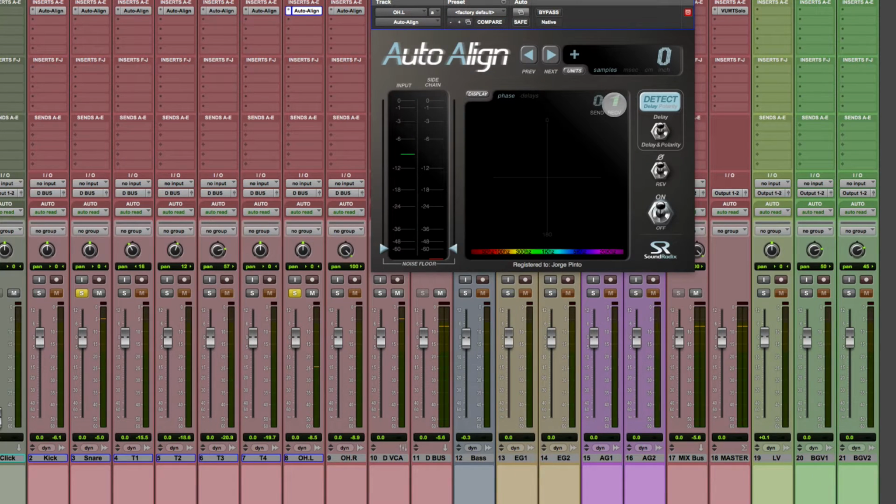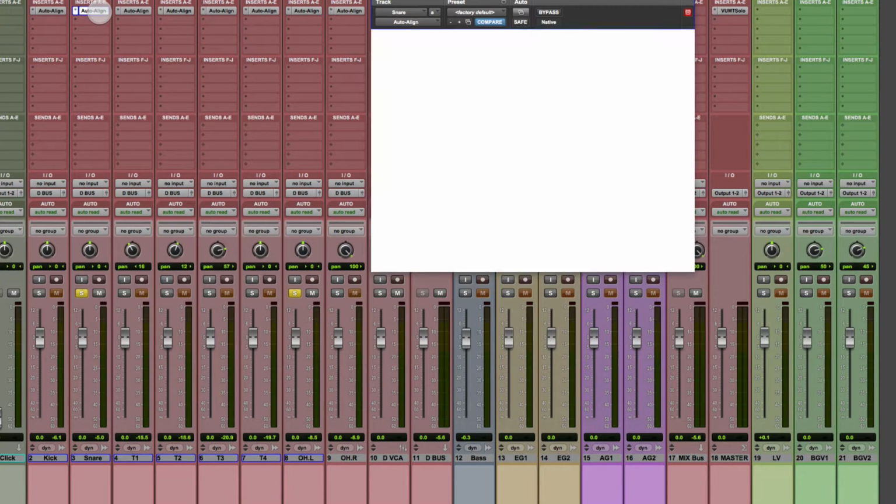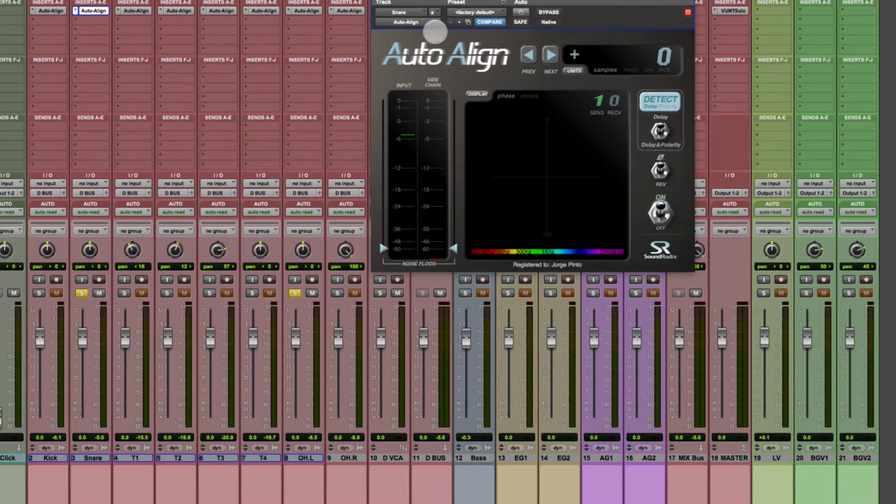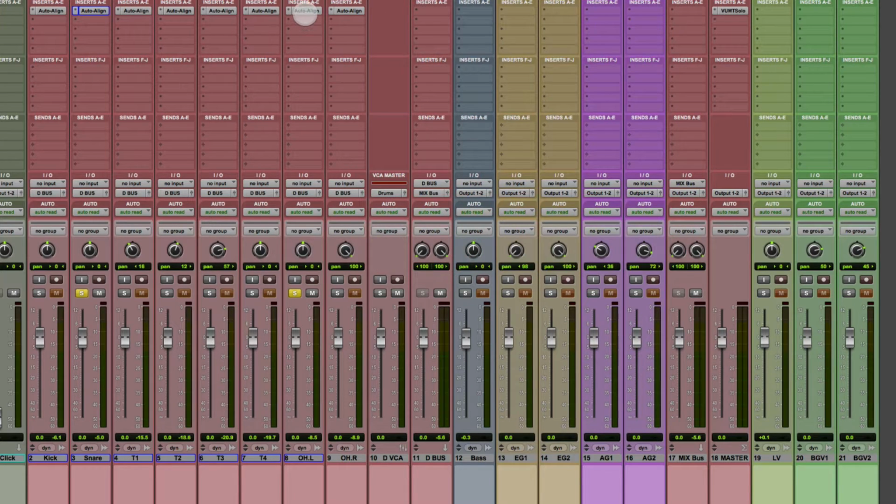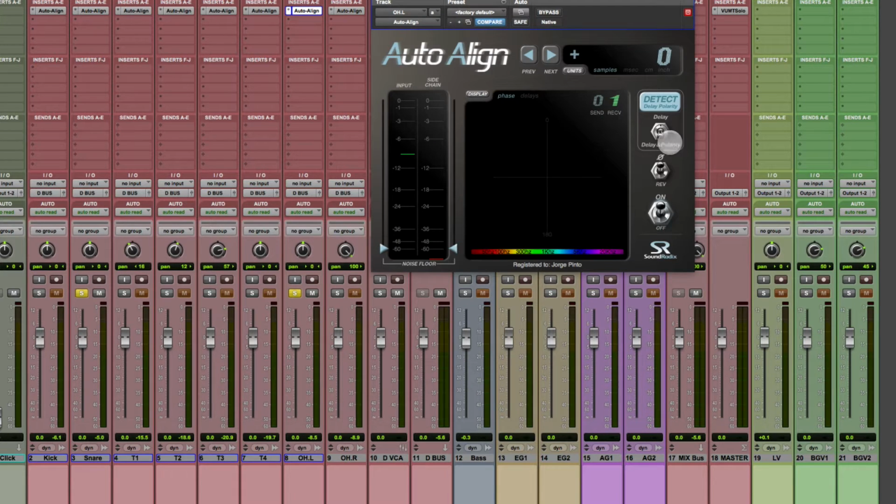Now I'm going to receive on 1 delay and polarity, and I don't need to have that here. Sorry about that. That's just audio being sent. Receive on channel 1 delay and polarity. So I have the 2 tracks selected, overhead left and the snare.